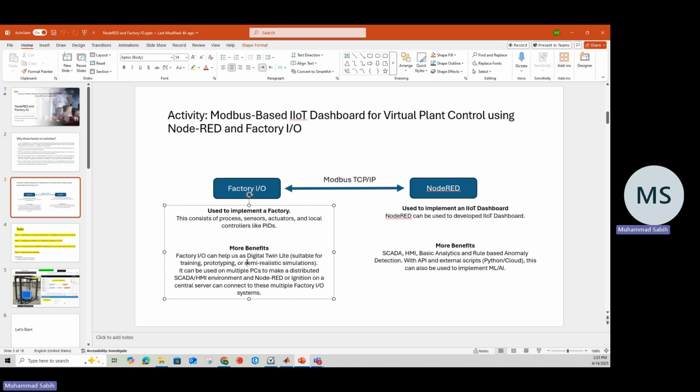Factory IO has a benefit: it is not completely a digital twin, but a light model of the digital twin, where we can have some semi-realistic simulations. We can implement SCADA, which is good for prototyping or showing the concept of how it works and also the functionality. So we can develop HMIs and SCADA on Node-RED.